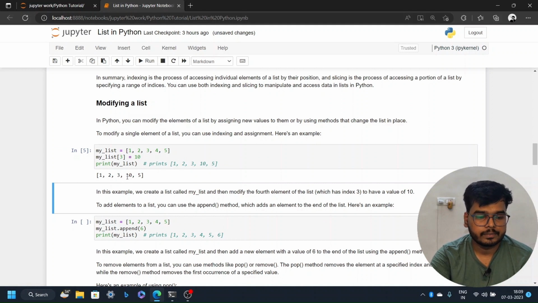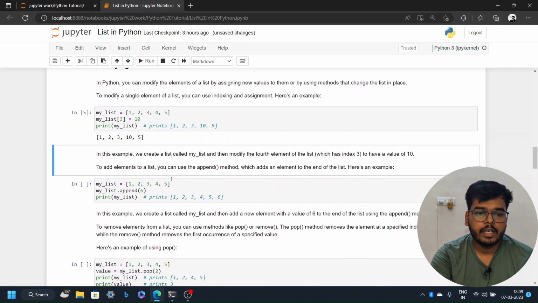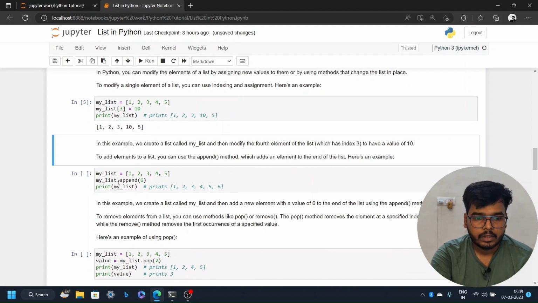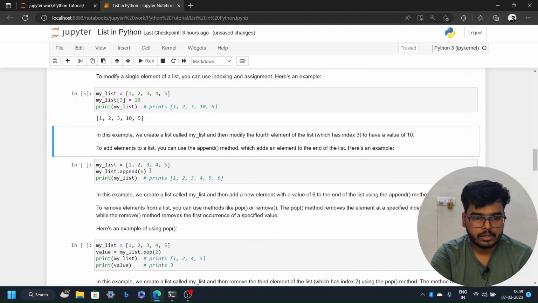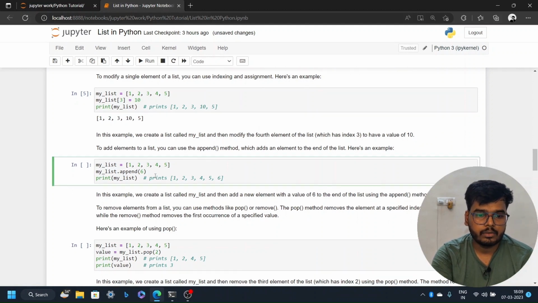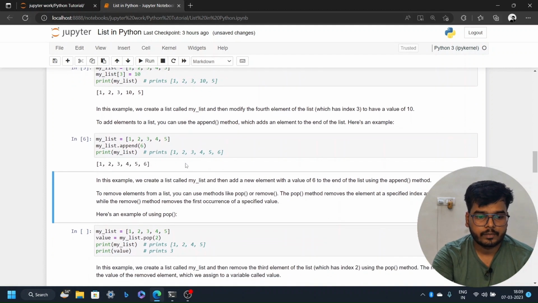To add an element to a list, you can use the append method, which adds an element to the end of the list. My list is equal to 1, 2, 3, 4, 5, and then my list dot append 6. This will add a new element at the end of the list. So if I print my list now, this will give me output as 1, 2, 3, 4, 5, 6.